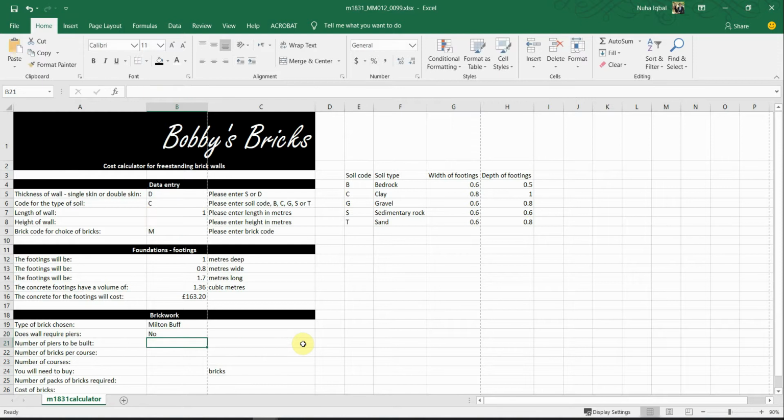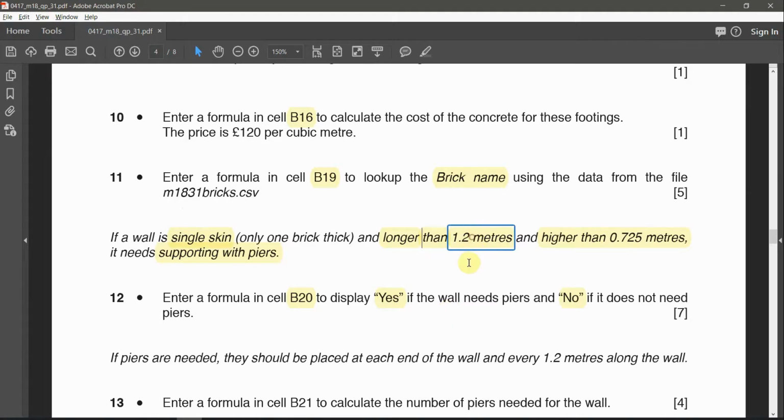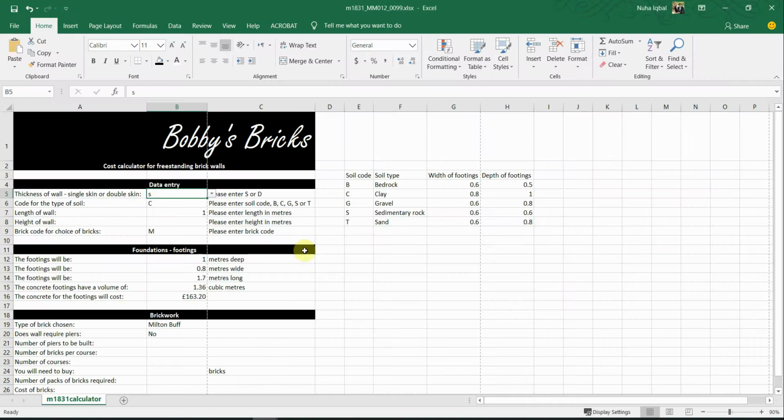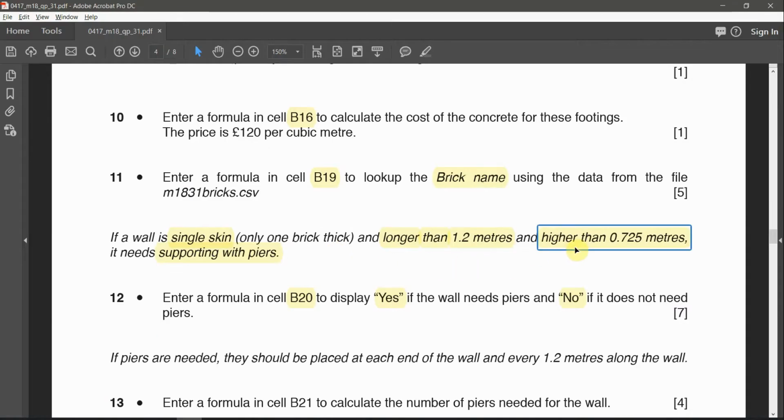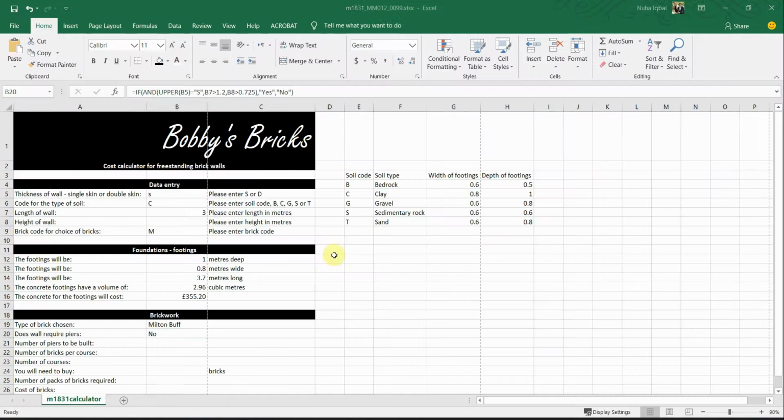And let's see. This is saying no because one condition, or more than one condition, can be wrong. So let's try to select over here to be S. Okay. Second condition, they want it to be longer than 0.1. So let's make it 3. And the third condition, they want the wall to be higher than 0.